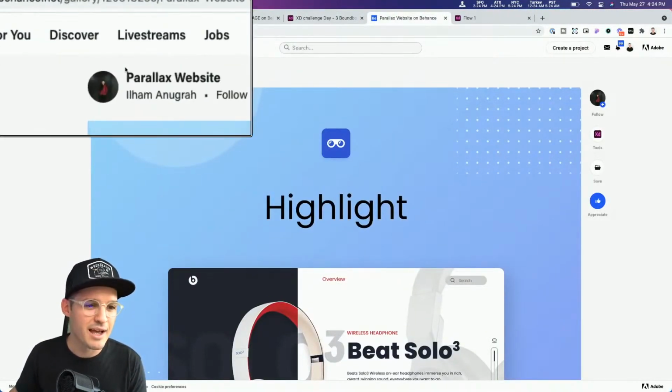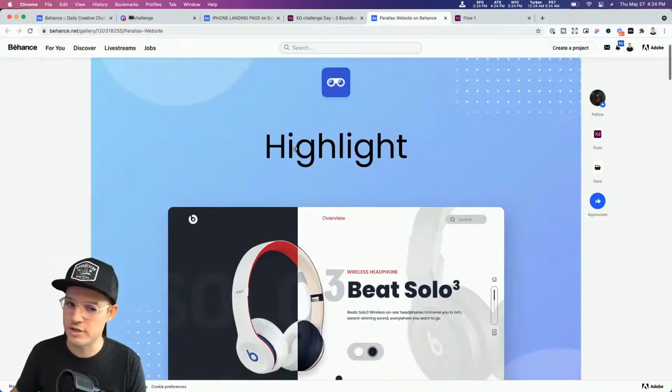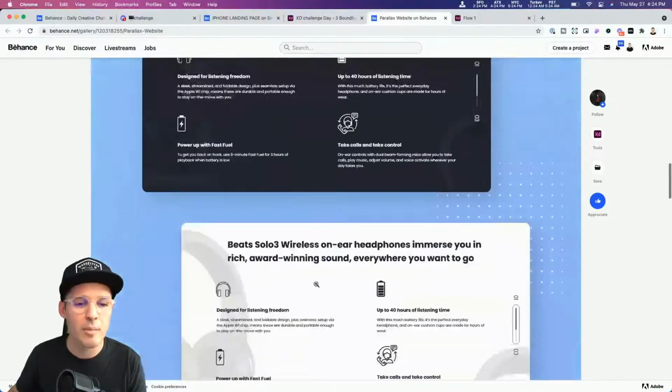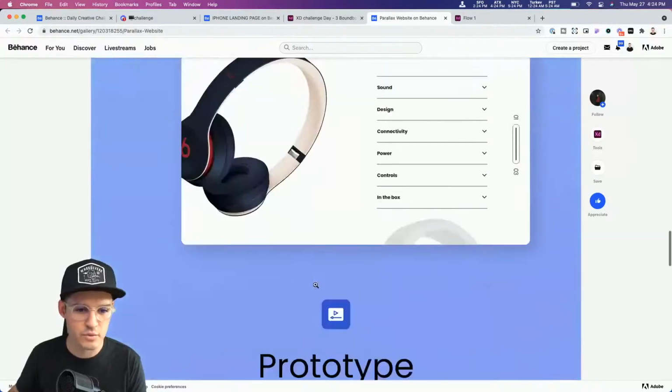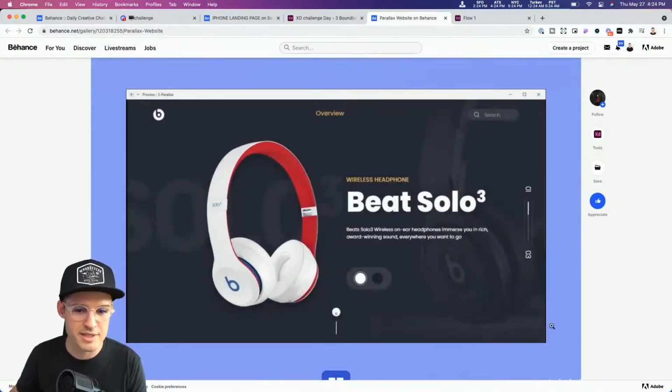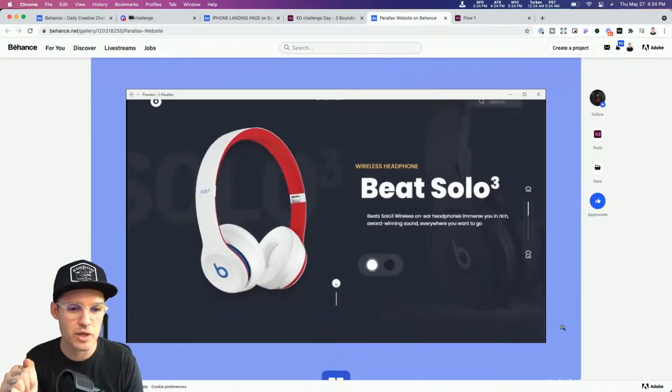This one is by Ilham Anurag. I tried to say that. I probably didn't do well. I apologize. Really beautiful design. Really nice stuff. Here's the prototype. Let's see the whole thing in action.